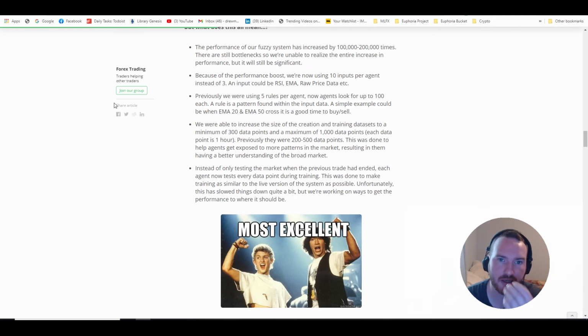It covers a few different things we were able to do here. Previously, we were using 5 rules per agent. A rule is a pattern. It's searching for a pattern in the data set, and it's trying to see if that's a recurring theme that can earn money by setting a stop loss and a take profit within that pattern. And it's going through that process over and over. And it's now looking for, instead of just 5, up to 100 different patterns within that data set, which is super exciting that we're able to increase it like that, and we're able to reduce the amount of time that it was taking as well.